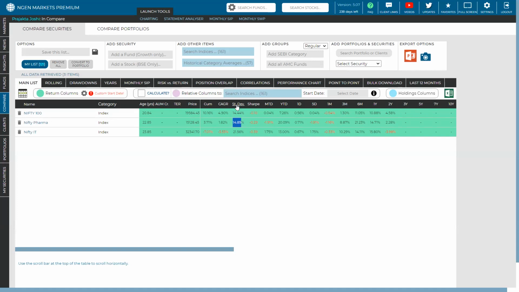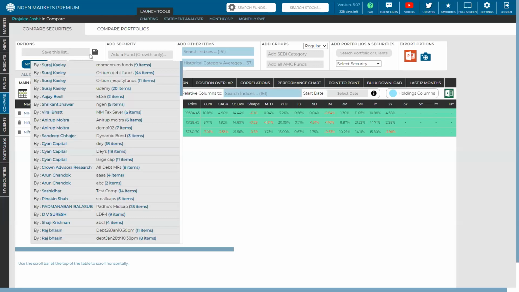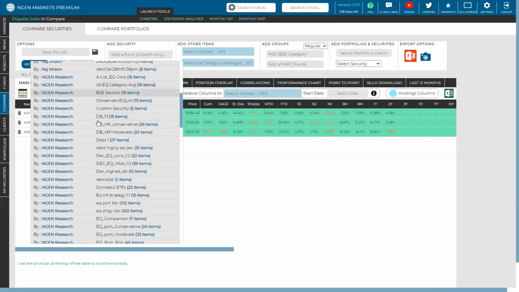What you can do is add in as many indices as you want, make a list and save it for your reference. So, for example, how will you do that? You can just go on adding as many sectoral indices here and make a list out of it. Let's say we want to save a list of these 3. All I will do is go to save this list. I will name this, okay, this is my October watch list. And I'll click on save. The moment I do that, this list will get saved in this My List tab.